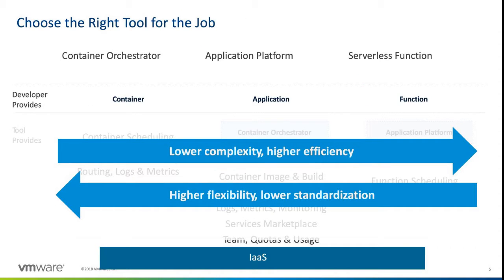Now, there's no right or wrong choice. You as an organization have to make up your mind at which point in time is the right way for said project. So if you move to a higher efficiency type of model, you lower complexity. But if you have higher flexibility in one path, you have lower standardization, right? It's containers, applications, it's functions, it's on-prem, it's in the public cloud. There's so many different options. And then at the bottom here we put IaaS, right? Because IaaS is still the standard: EC2 or your traditional VMware VMs or VMC, right? So there's a lot of options.